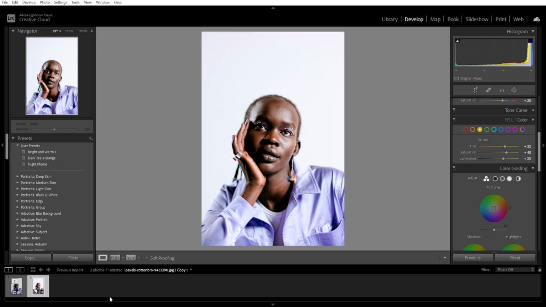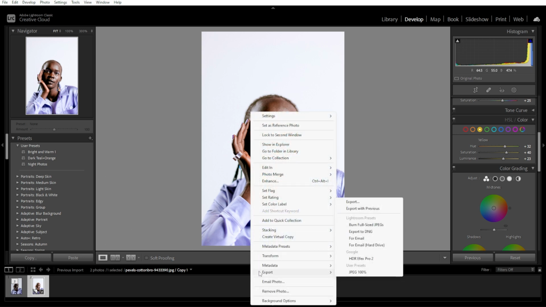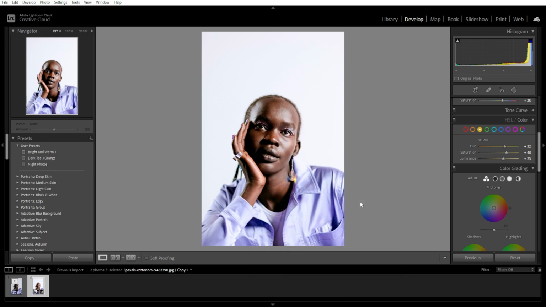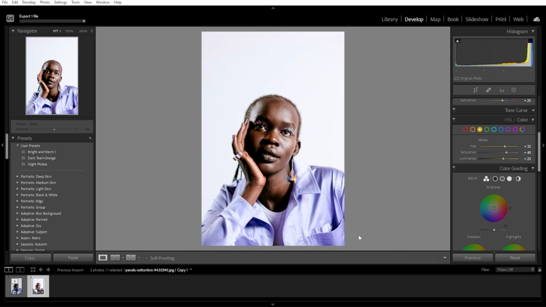The second method is exporting a duplicate file. If you want a separate physical file outside Lightroom, highlight the image that you want to duplicate. Then right-click on the photo and choose Export, then Export, and in the Export dialog, select a location on your hard drive to save the duplicate, ensuring the settings like file format and resolution match your needs. If you need the duplicate in Lightroom, simply drag the exported file back into your catalog.